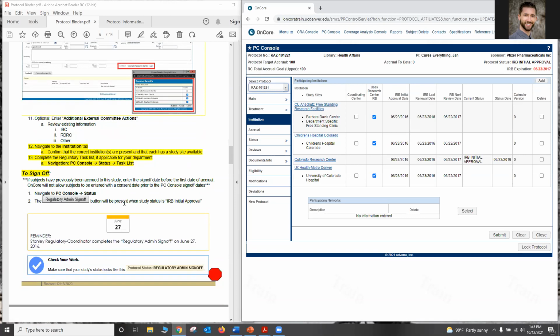Now, this is study specific. It doesn't apply to every study, but you may need to complete the regulatory task list if it's applicable for your department. So I'm going to show you where that is. We're all going to navigate to the status tab. So under the accrual tab, click on the status tab.